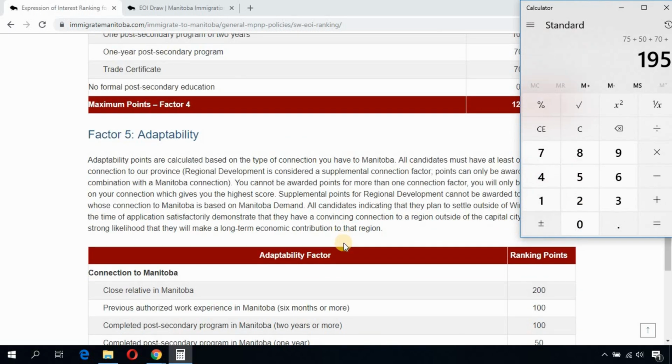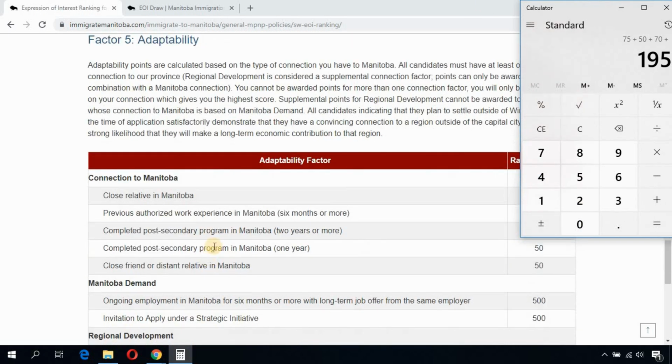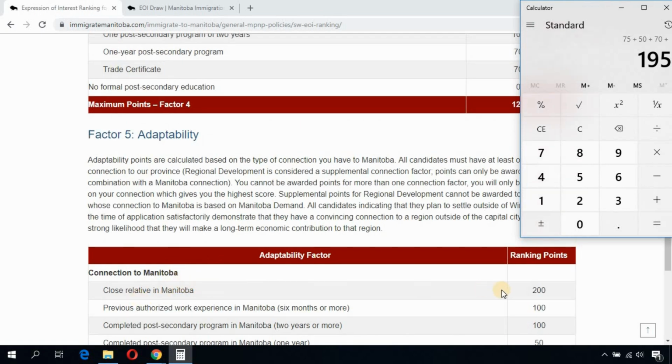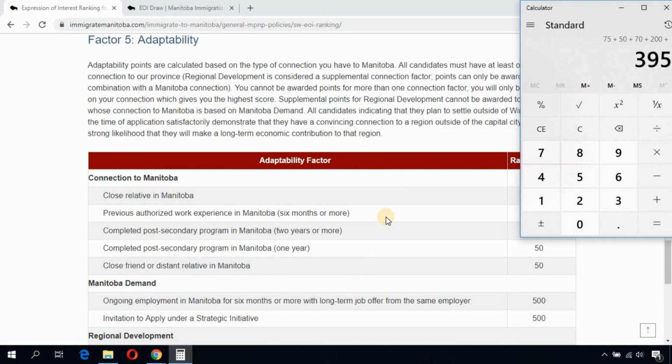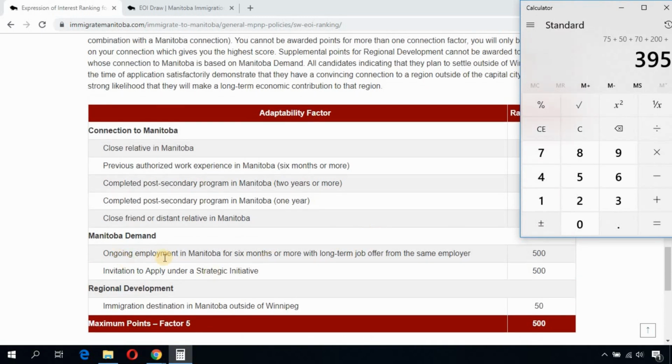And then for factor 5, guys, is adaptability. So for example, you have a close relative in Manitoba, you get 200 points. And for example, you have an ongoing employment in Manitoba for 6 months or more, then you have 500 points.